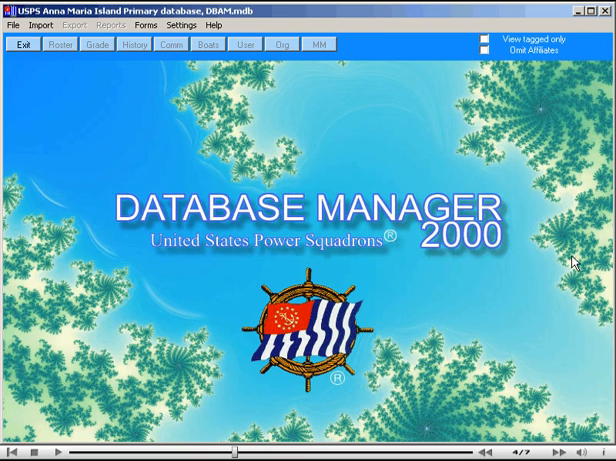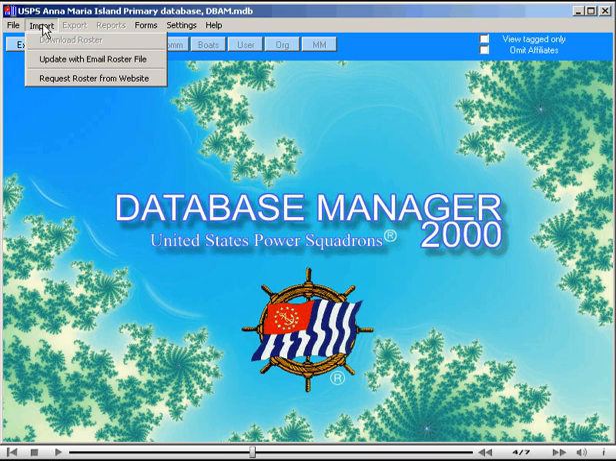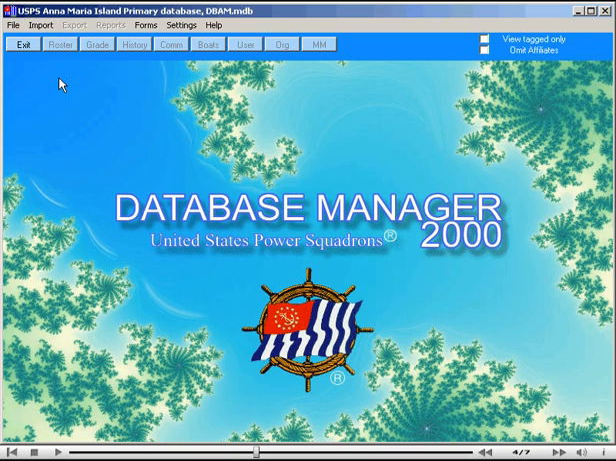The best way is with the MQ Series Client, because that allows you to log on to the headquarters computer directly. However, this computer doesn't have MQ Series Client, so we're going to use the email method. Click on the import menu and request a roster from website. DB2000 will go online to that website.